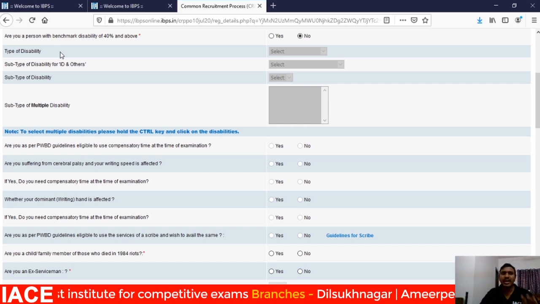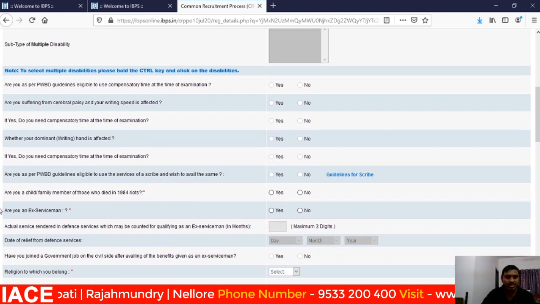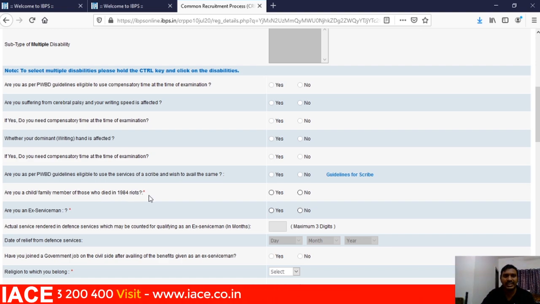Okay, so here I am giving no, right? And if it is no, all the pop-ups will automatically be blocked, right? Then you have to go next here. Are you a child or a family member of those who died in the 1984 riots?